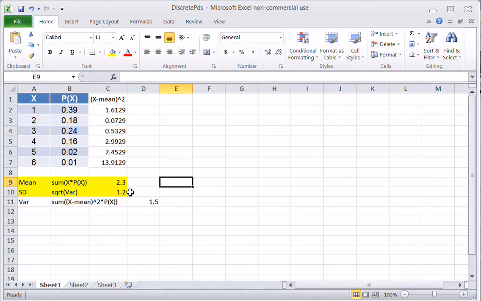Now you can also find, oh no, I'm getting ahead of myself. When we get into descriptive statistics where we actually have sample data, there's going to be other ways that we can find these values. But for the probability distribution, you have to use a sum product as I've shown you here.